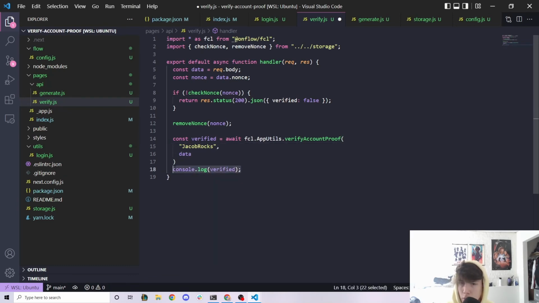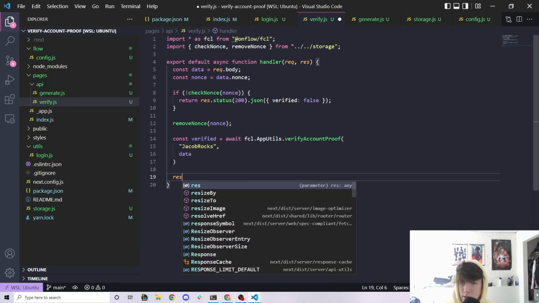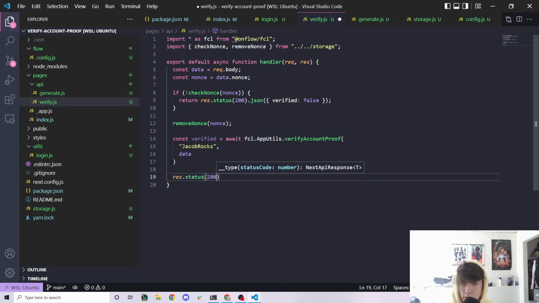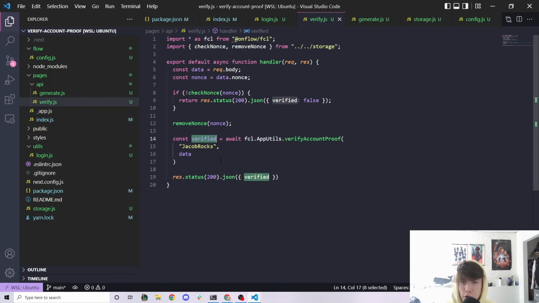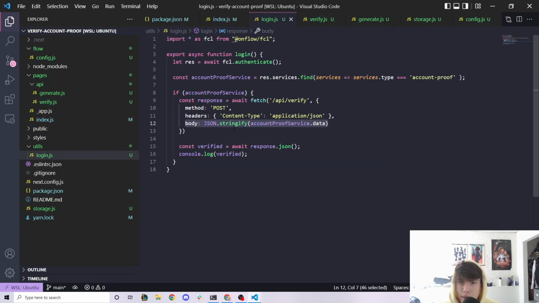Okay. Then we're going to do res.status 200.json, and we're going to return verified here. So it's going to return true if this returned true, or false if this returned false. Then it's going to return that here, and then we're going to log whether or not it was verified. So let's try it together.